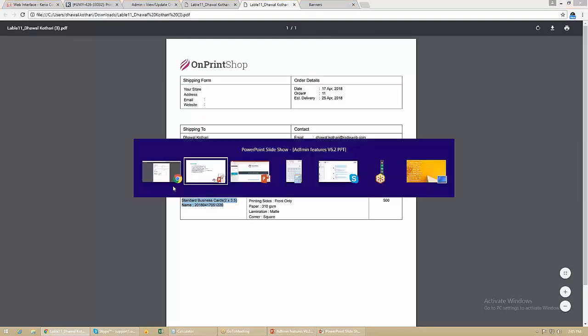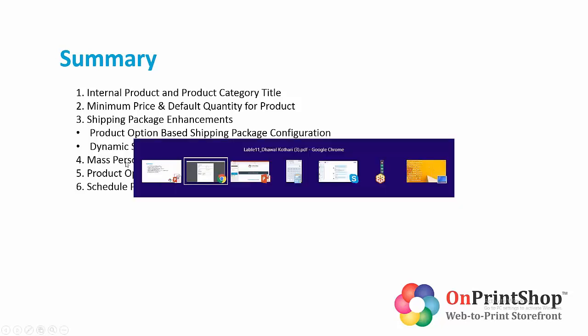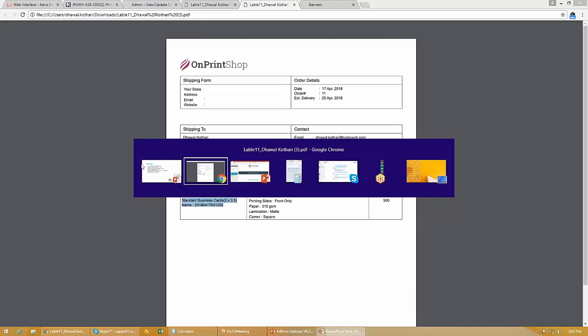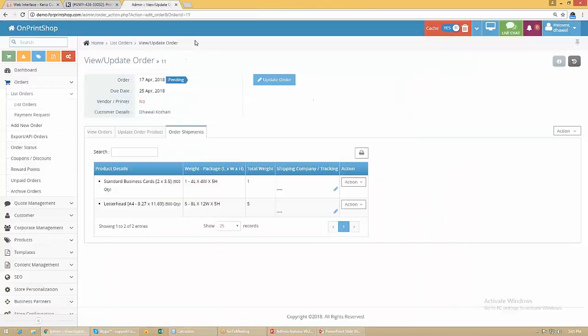Then moving ahead to the next point, that is mass personalization, quantity slash copies, price calculation based. This is generally useful for products which are assigned to range based with multiplication. Let's have a look.